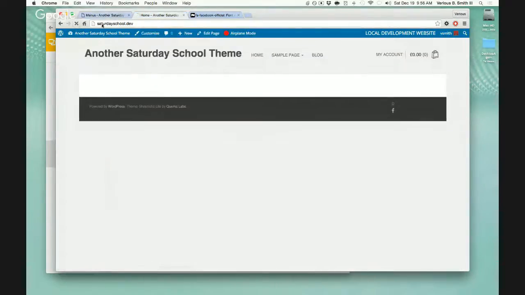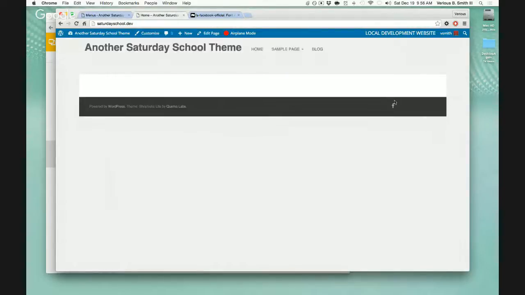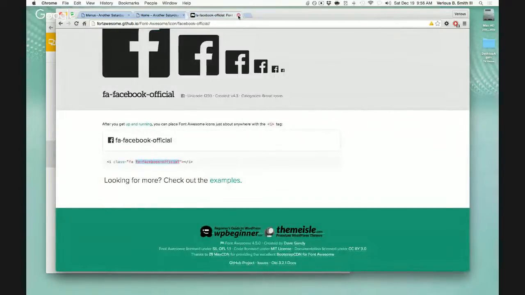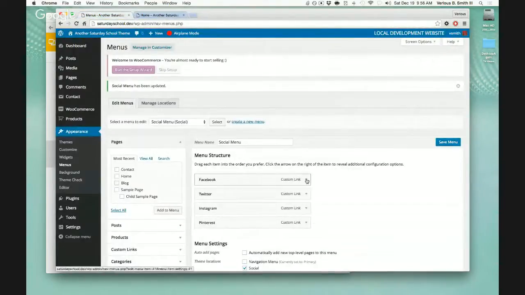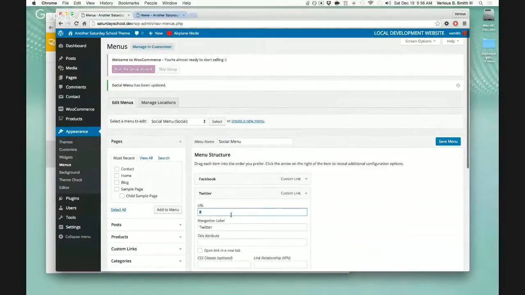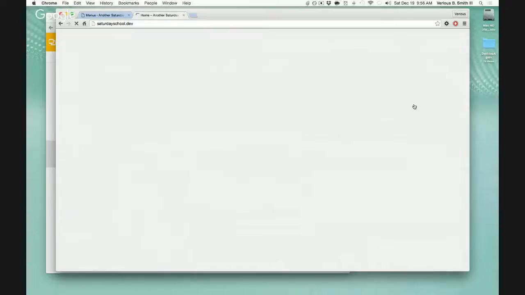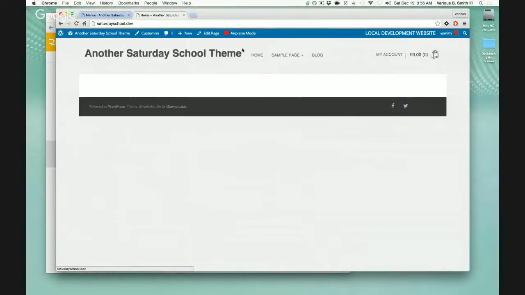Let's see. So yeah, there we go. The social menu, Facebook shows up there without the Font Awesome icon. So that link really wasn't necessary. So this will show Twitter. And this is twitter.com/IEWP. I think it's IEWP Meetup. So I'm going to save that. This is going to show Twitter. There we go. Facebook, Twitter.